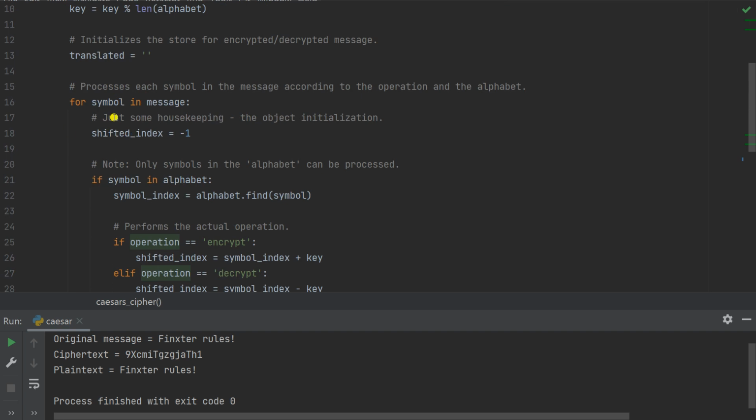This is a simple step. Just for each symbol in the message, we will set this variable or object to -1. It will never be -1 when the algorithm runs, so this will serve just as an error indicator if an error occurs.